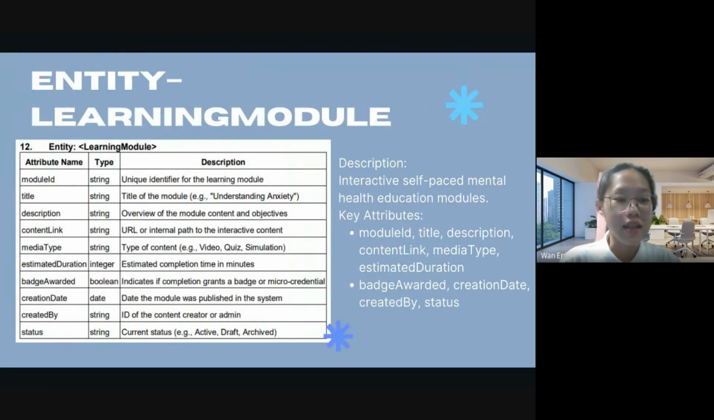Next entity is learning module. It is described as the interactive, self-paced mental health education modules. The key attributes are module title, description, and the badge awarded, along with creation date, created by admin, and the status.